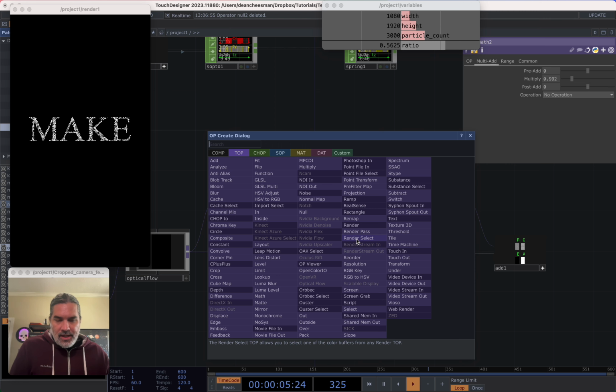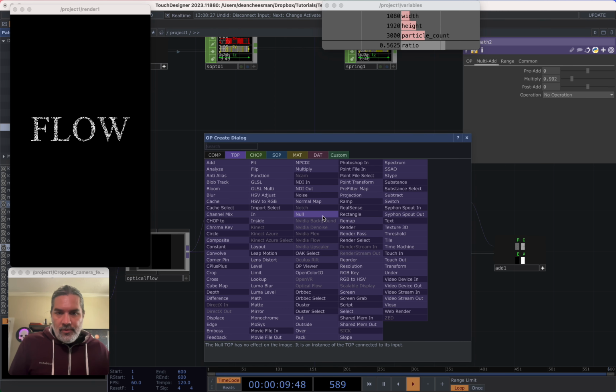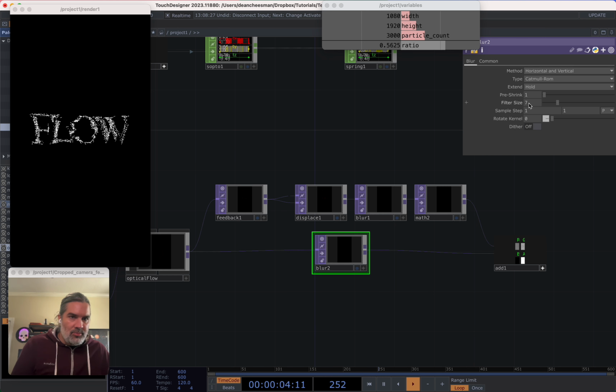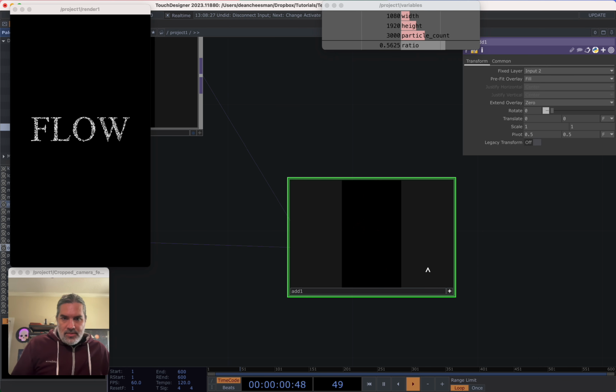All right, I'm also going to add in here another blur, straight from the optical flow, just so we're not getting individual pixel data. I want it to be a little more smooth just to get the general motion of things. All right, turn off my normalization here.